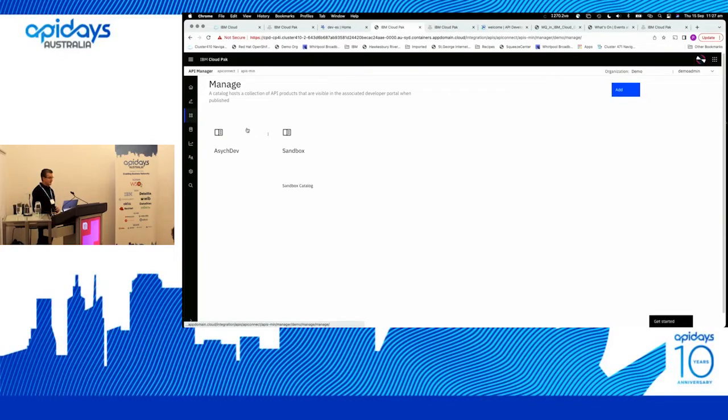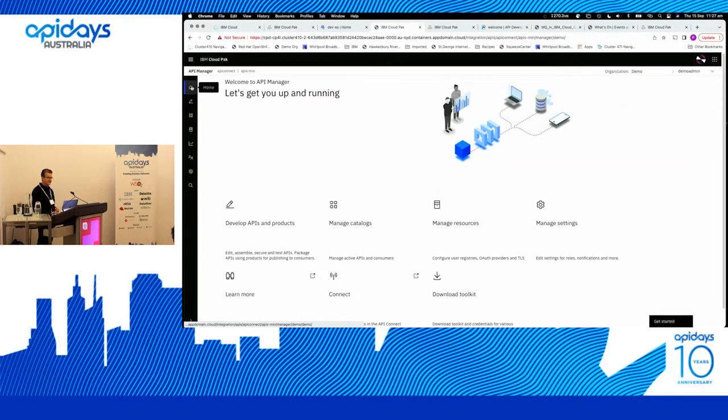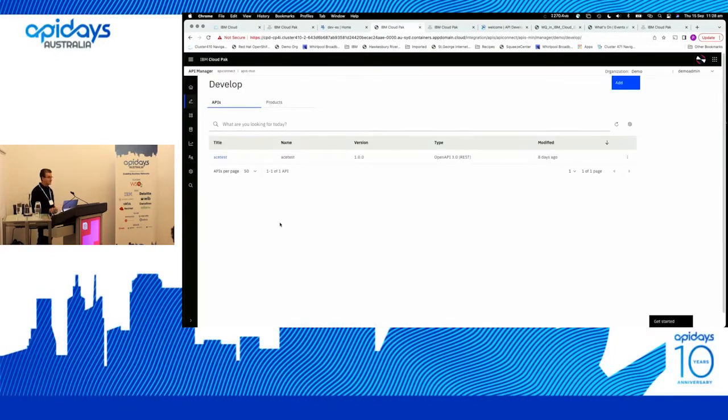So that's just a little bit of background. Let's go now back and actually get this API going. So I'm going to go and develop an API. I'll hit my develop APIs and products. First thing I'm going to do is go up to my add button and add an async API from a Kafka topic. So that's kind of where I define the type of API that I'm actually looking for.